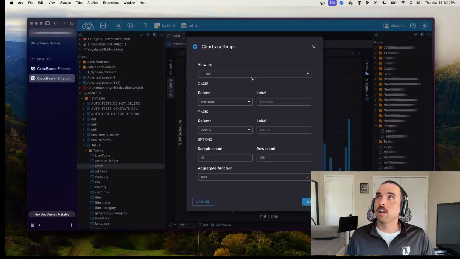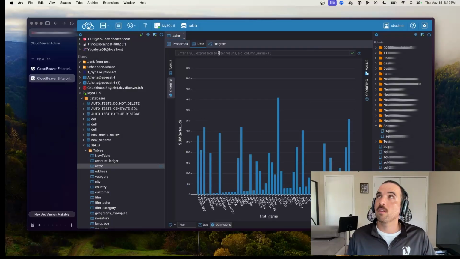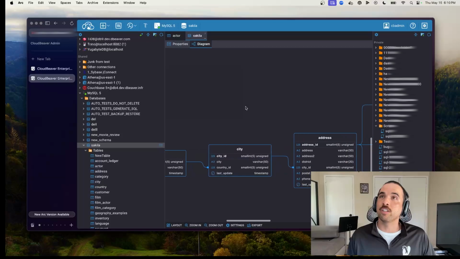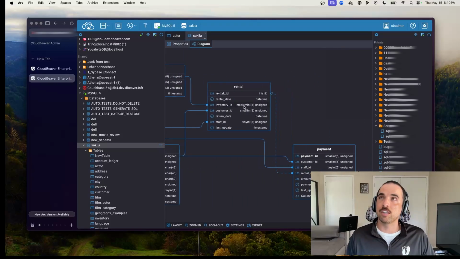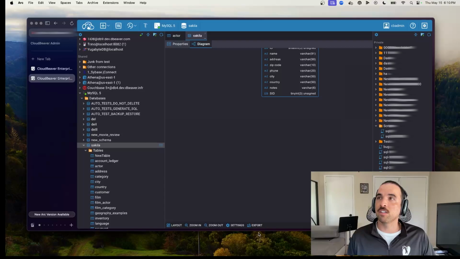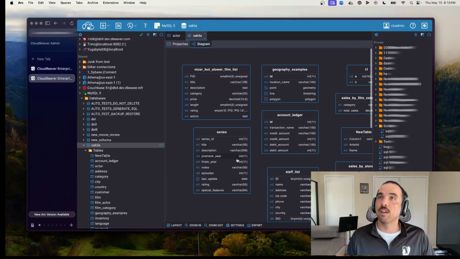I could change it into a bar chart. I could also change it into a line chart if I wanted to, or a pie chart rather. And then I do also get the ability to view these tables as an ER diagram. So I can see the relationships between all the tables very easily, and then I can export this if I want to as well.